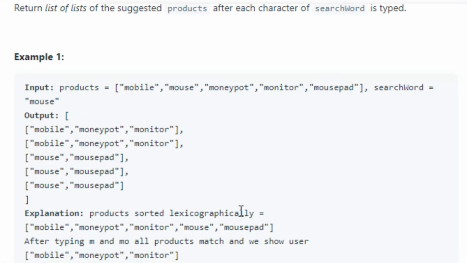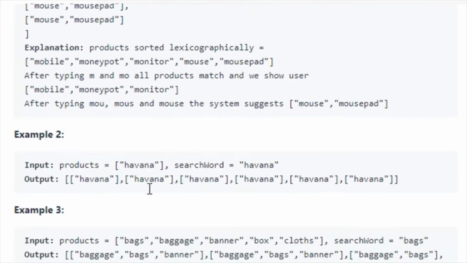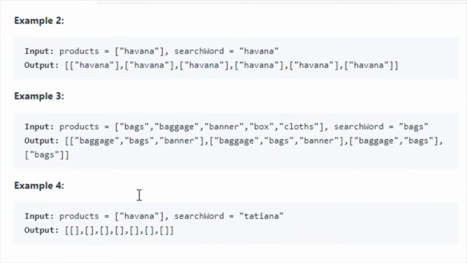So I hope this example made sense. You can go through the other examples as well just to get an idea of the problem statement. We have another example where the product is Havana and the search word is Tatiana. In this case, since none of the characters of the search word match the product, our output is just going to be a list of empty lists.